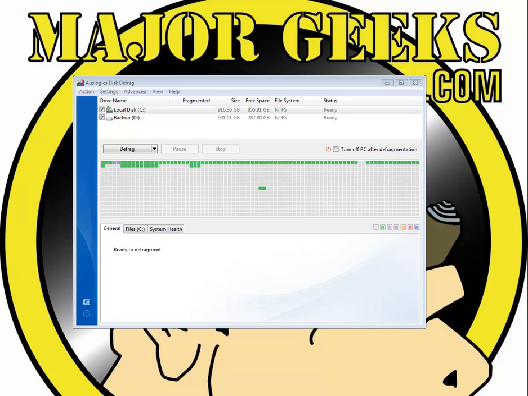Today we're going to take a look at how to use Auslogics Disk Defrag. You've got a lot of choices in disk defragmentation, including the one that comes with Windows. It's not the best, although Windows 7 is an improvement over previous versions.